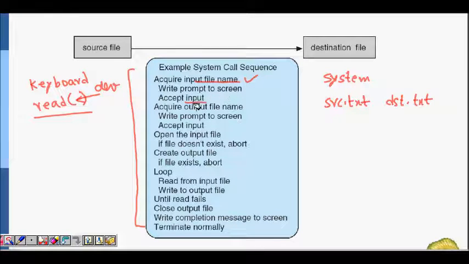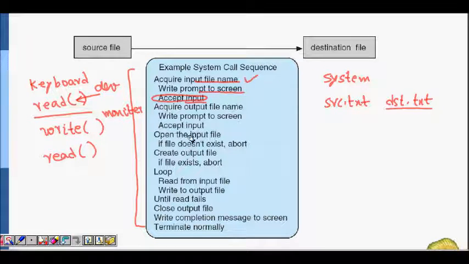Then write prompt to the screen. So again for prompt writing, and then accept input, this accepting input will use read. In fact before that, when you write the prompt to input the file name, there also you are calling a write system call with the output device as your monitor, where you write something. Now again you do the same thing for the destination.txt. Again we read from the keyboard, we make a read system call, accept input.